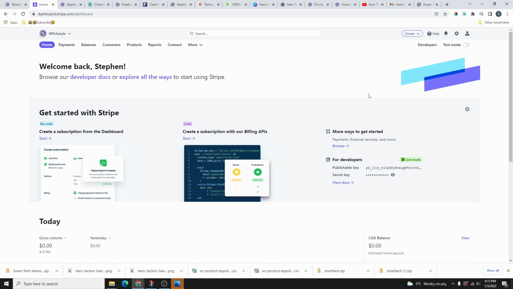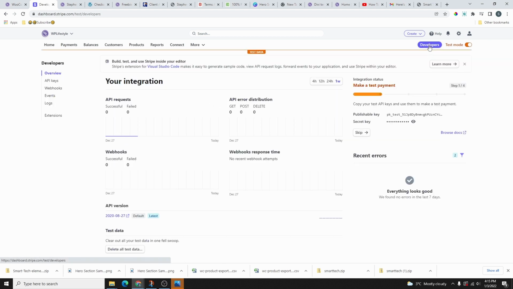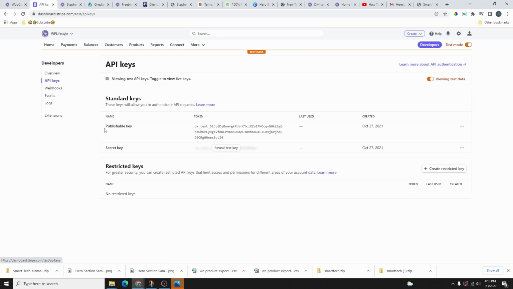So once you log into your Stripe account, go ahead and enable the test mode right here. Once you enable that, go ahead and click on Developers over here. Once you're on this page, you can see that we are viewing the test data. Go ahead and click on API, and here you can see that we have our test API. This is for the publishable key, and this is for the secret key.